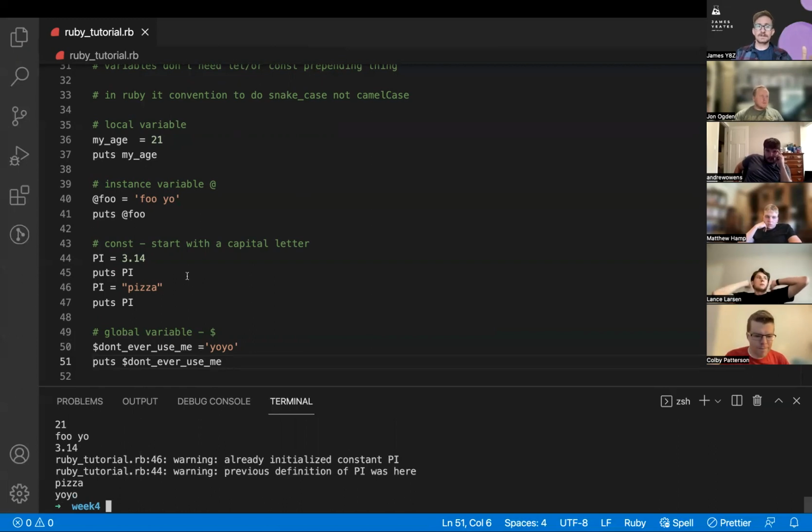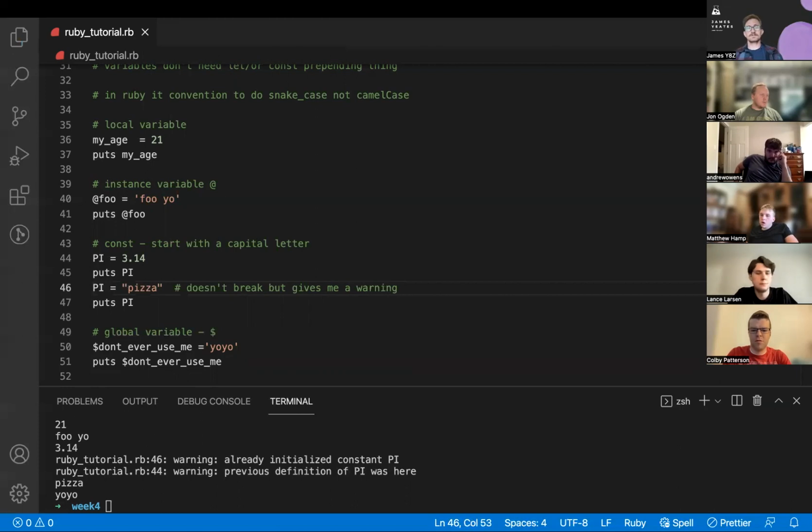Notice how I don't get an error. It doesn't break, it just gives me a warning. So that's a little different than JavaScript. It changes pi to be pizza. So I can reassign a const, but it will give me a warning. Cool.